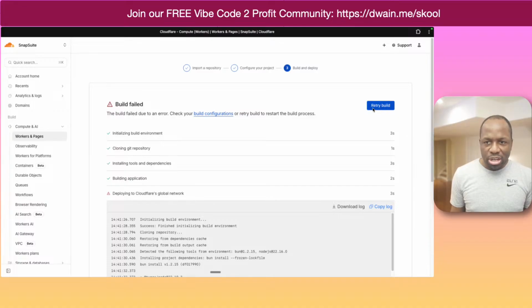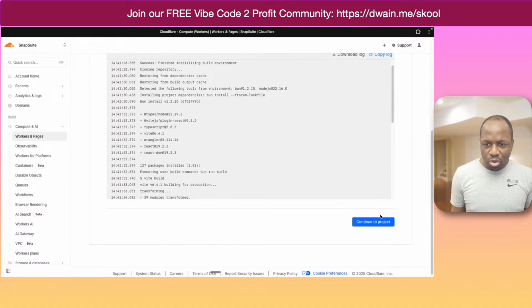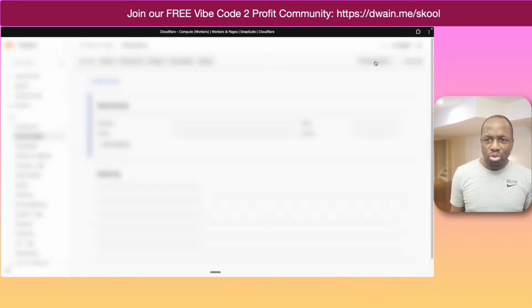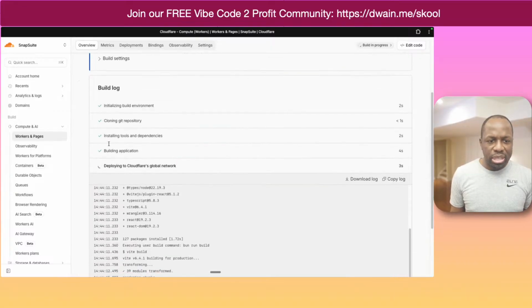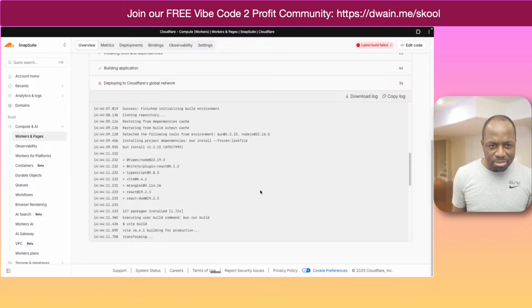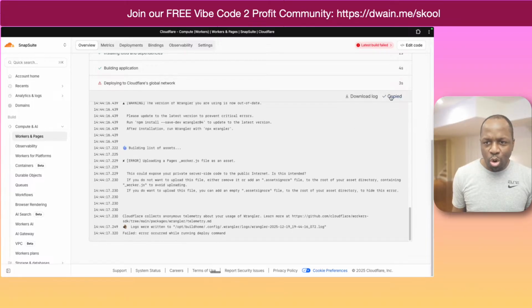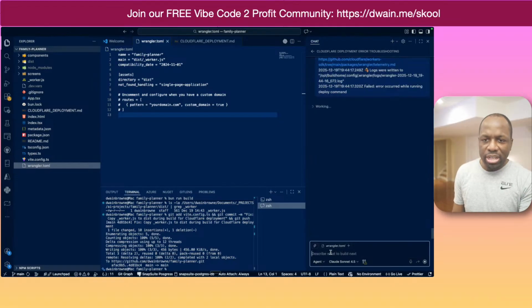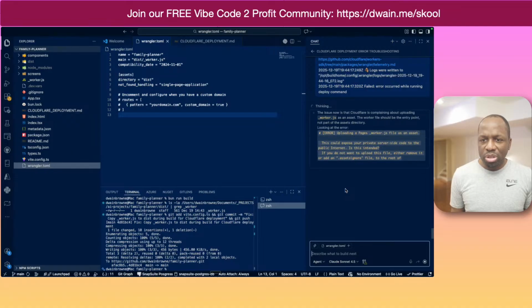I'm just going to continue to project and see here, build in progress. So now we can click on that again. Let's see if it's actually going through this time. Oh my goodness, we got a failure again. Still the same thing. I hope I don't have to iterate on this too many times. But now I'm just going to copy this and paste this in here so I can see what the problem is.